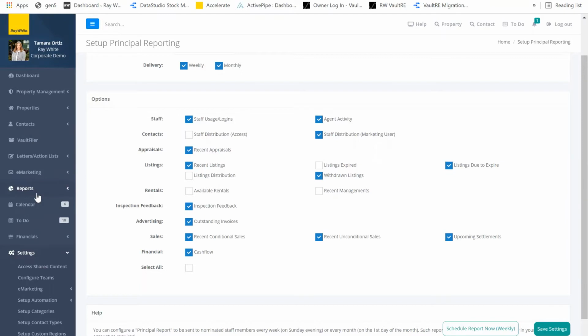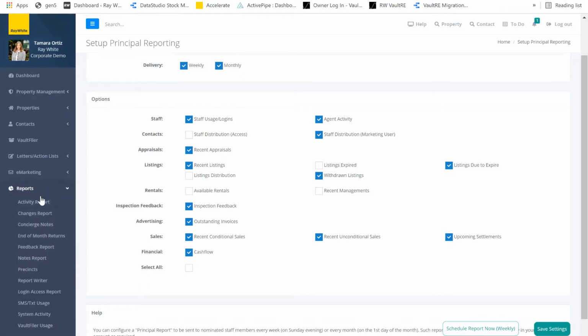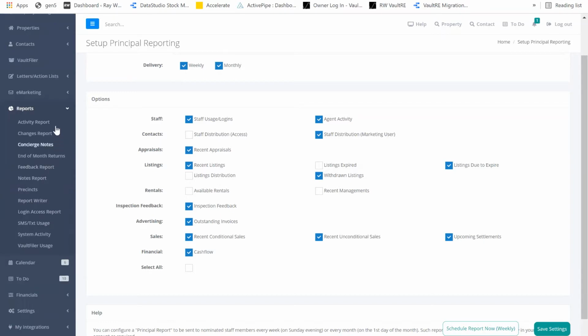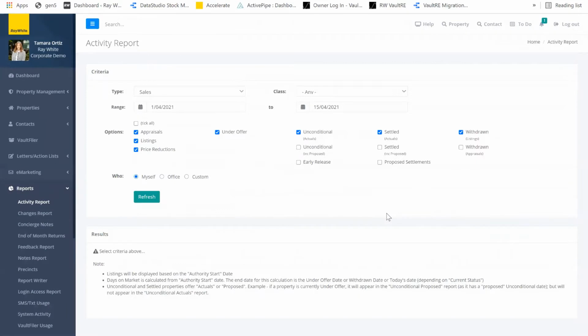Now we're going to do a deep dive into our reports function. So on our left-hand side menu here, we're going to drop down our reports function. We're going to have a quick look through the majority of these reports that we have available here. So starting at the top and working our way down to the bottom. First of all, we have our activity report.